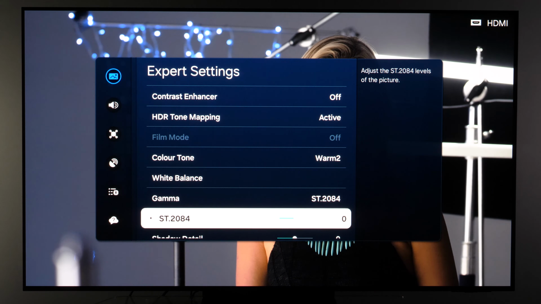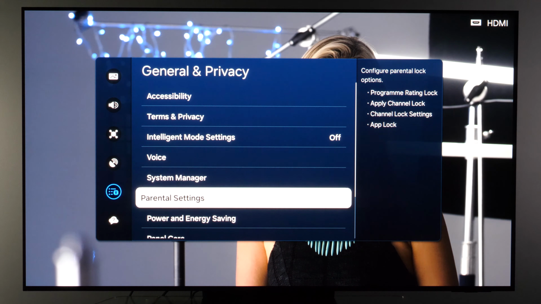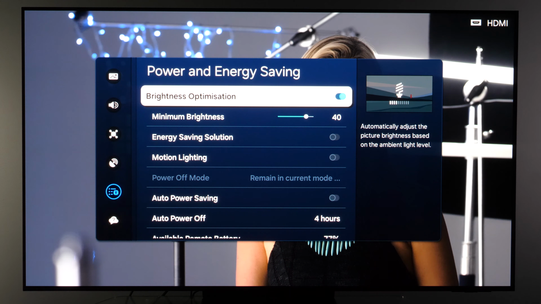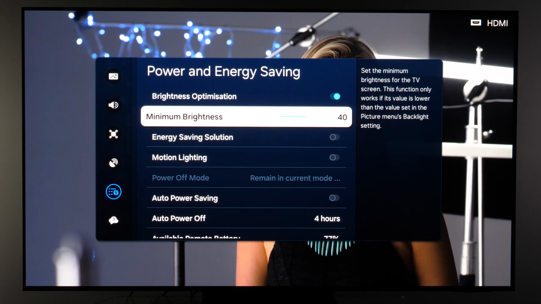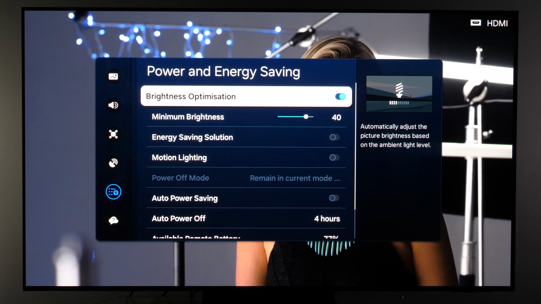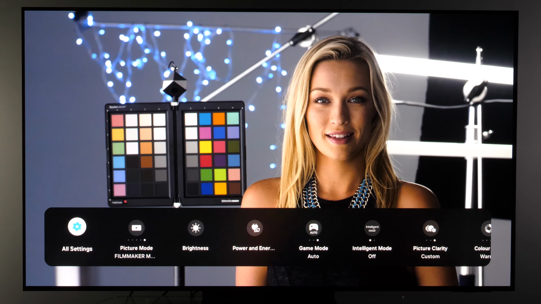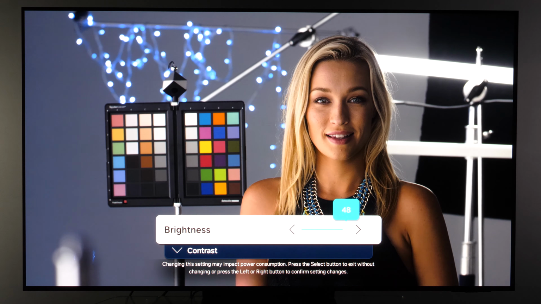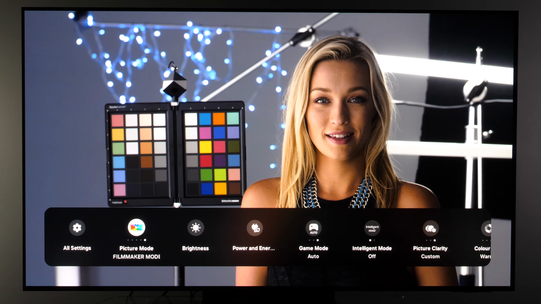You also have gamma control if we scroll down here, and here you can also tweak the image furthermore. And then if you want TV to automatically adjust brightness, just go to General and Privacy, Power and Energy Saving, and here you can enable brightness optimization. With minimum brightness, you can limit how much TV will dim the image from maximum 50 down to 40 in this example. And you also have quick option here. So if you go to this quick menu, you see that power and energy is available here, as well as brightness control. So you can quickly do tweaks if necessary without going to the full menu.